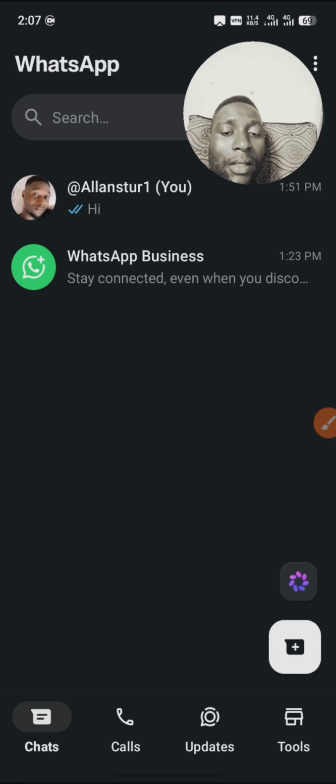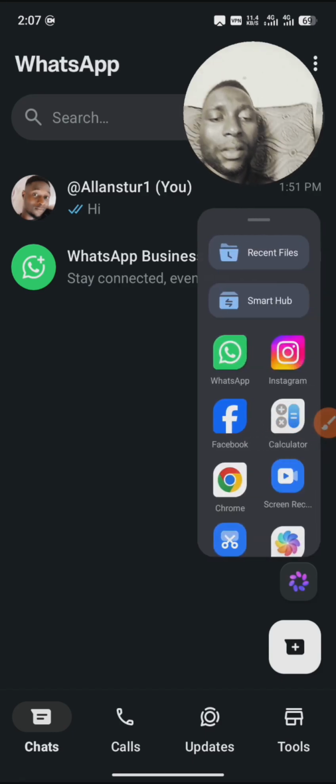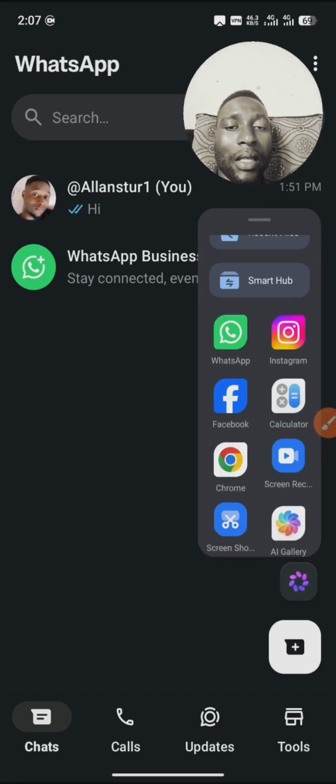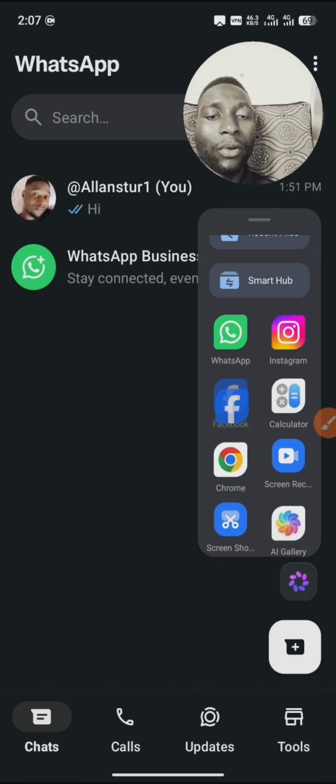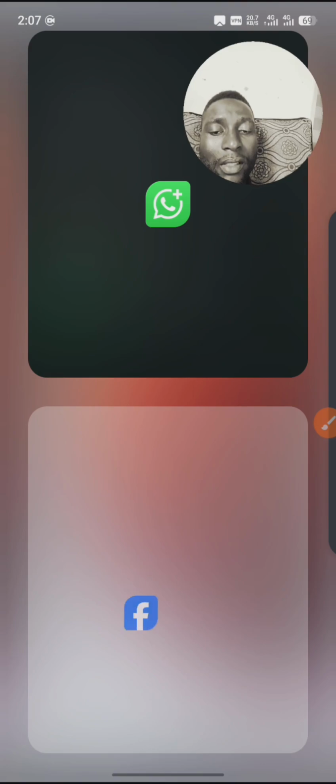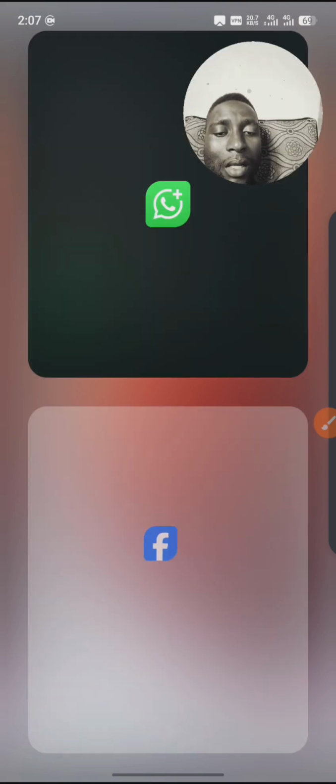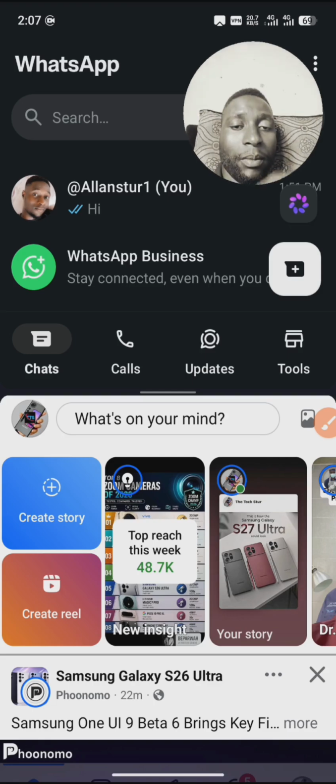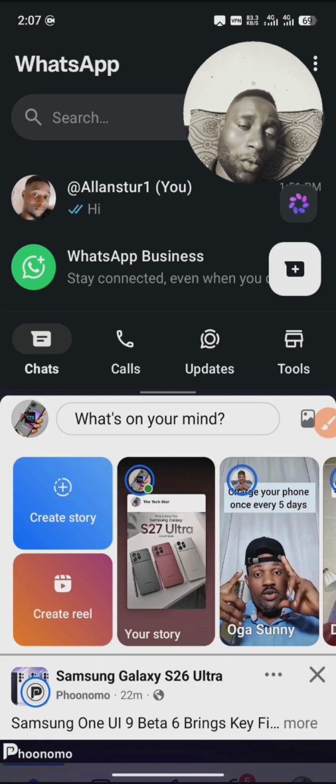Let us say WhatsApp. And then you go to the smart panel and look for that other application that you want to use. Then tap on it, hold it, and then move it, slide it. You can move it up or down, and it will be there. So that's how we use split screen.